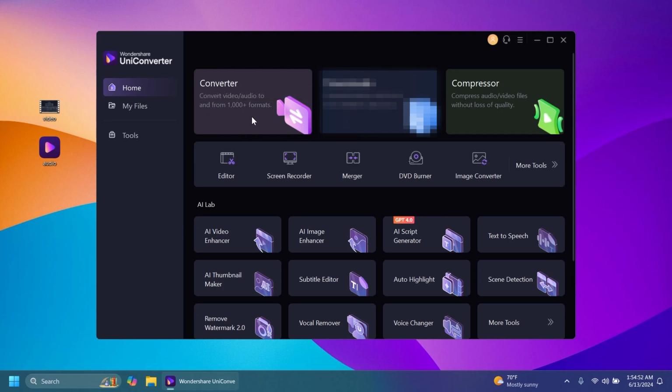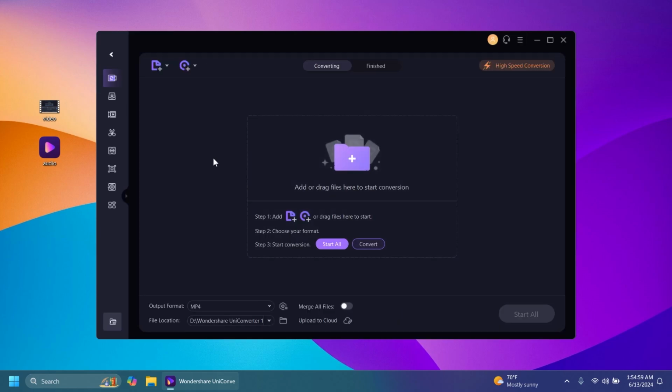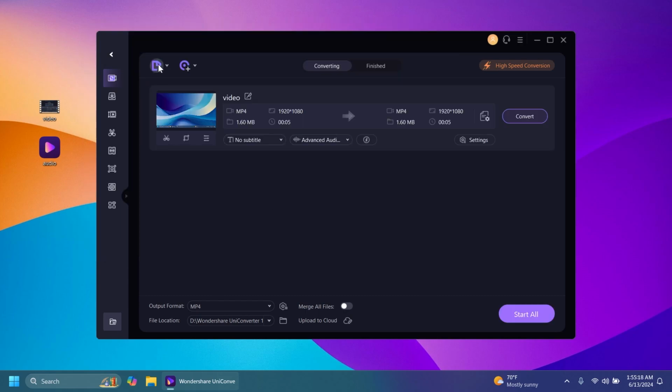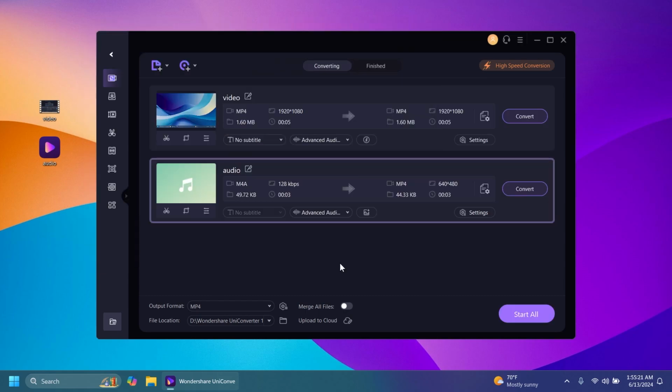So for this, we're going to go into the converter section, and here, as you can see, this is the interface. It's really simple. The main thing here is that you have to add some files. You need to select the output format, but let's first of all select a file. I have here a video file that I'm going to add, and I can also add another file, for example an audio file, which I have prepared here.